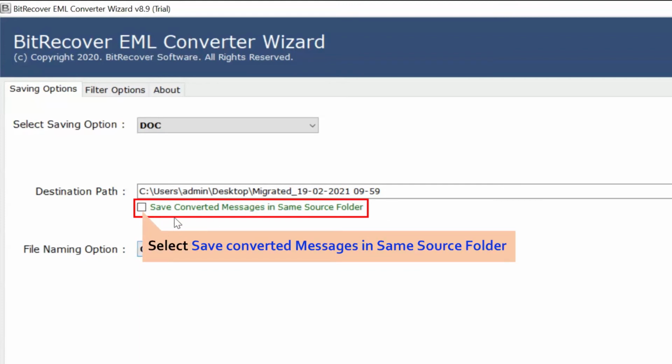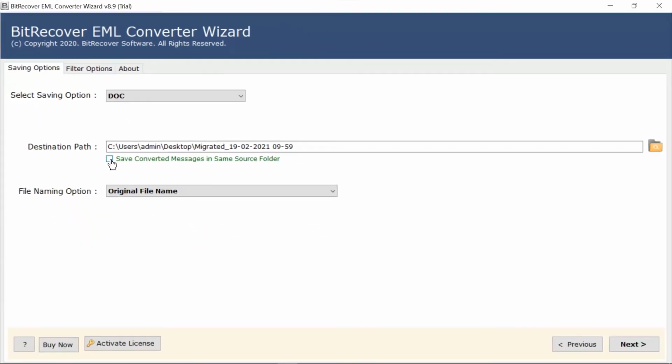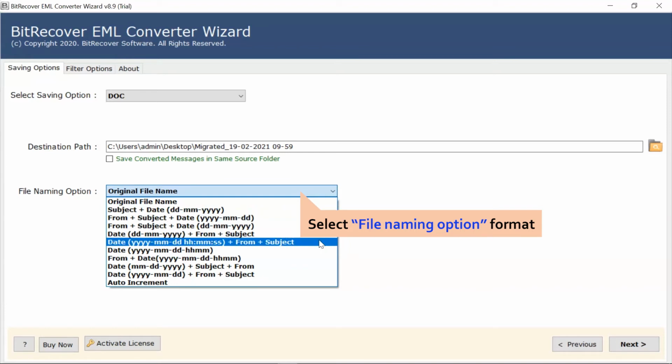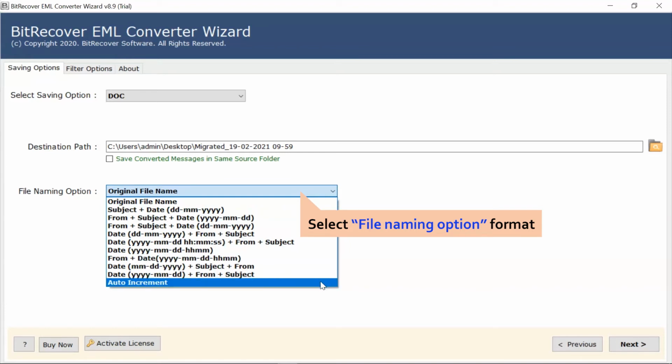Mark the checkbox of Save Converted Messages in Same Source Folder to get the resultant file at the location of EML files or mailbox in your Windows PC. Then, go to the folder icon to change and specify a location of the resultant files. Users can also check the file naming option to organize the result files professionally using the date, month, and year filters.